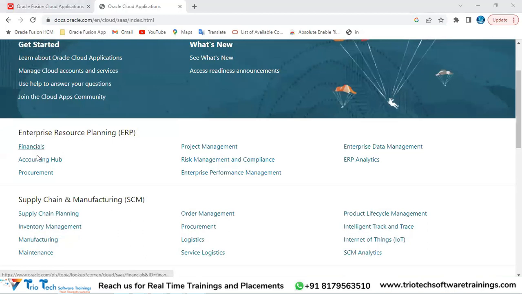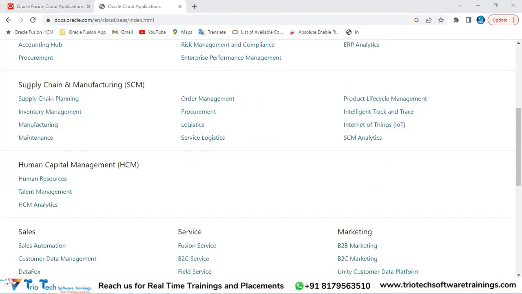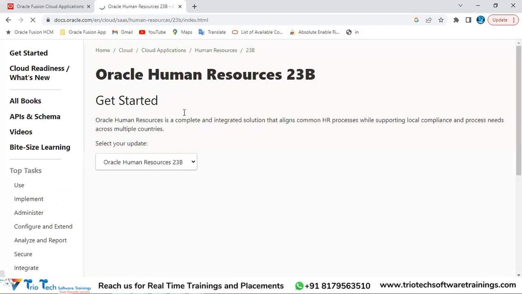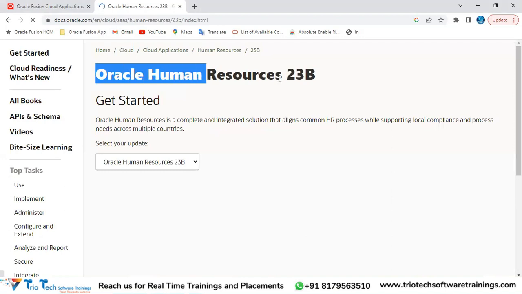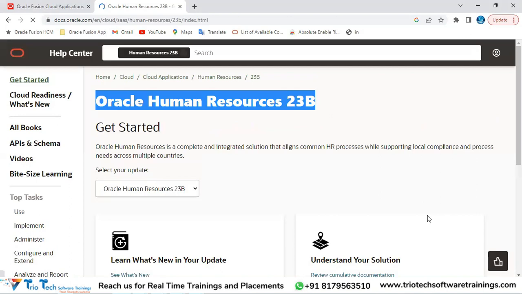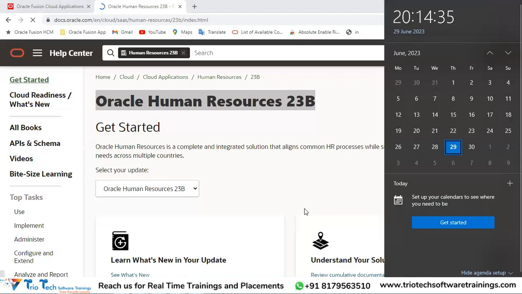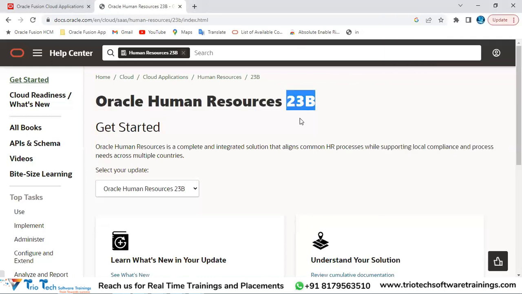This is financials product. This is accounting hub product. This is procurement. And this is supply chain management, SCM. And this is our product called HCM. Come to HCM, team, and then go to this human resource. And then you will land upon this page, Oracle Human Resource 23B. Because as I told you, the current version, we are in the second quarterly upgrade in the current year, team, June month. The 23B details you can see, team.